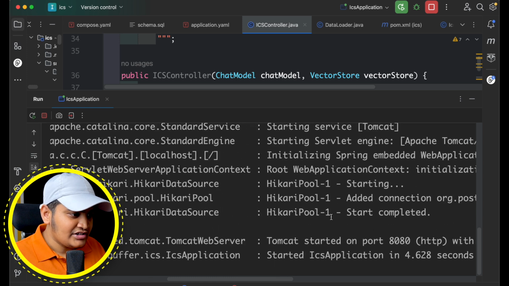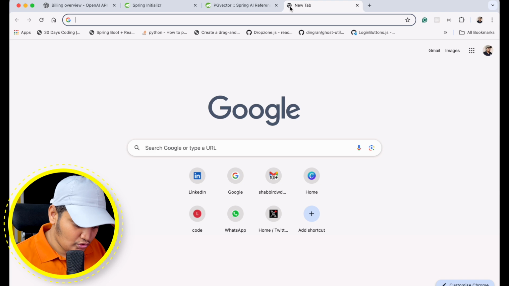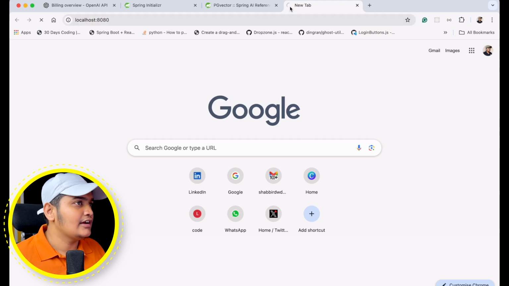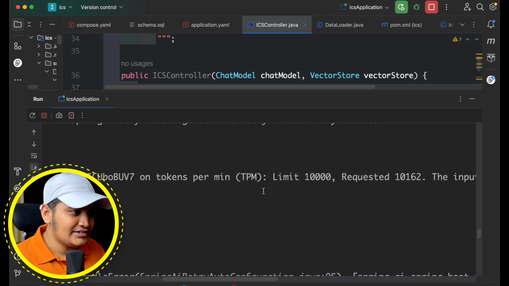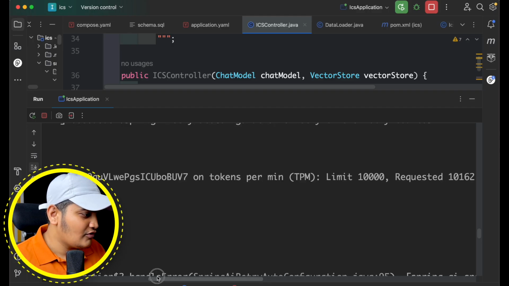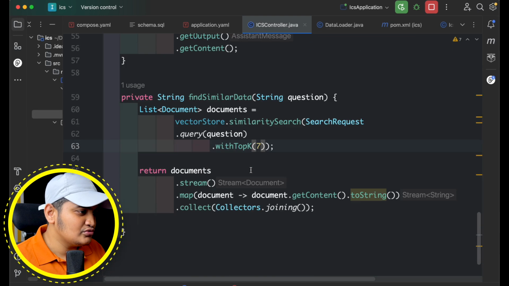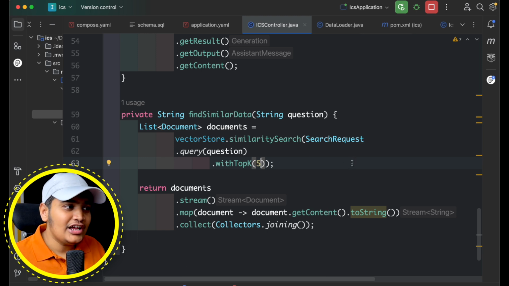So here my application started, Hikari pool started, and yeah, so let's go to the browser and go to localhost 8080 and hit enter. It should give me some data possibly, and here you can see that the request is too large, right? So we are not able to get the data. So what we will do is simply change it to maybe 5. Okay, so we need to tweak it and use the model in such a way that we are not sending a huge amount of data and we get a proper response.